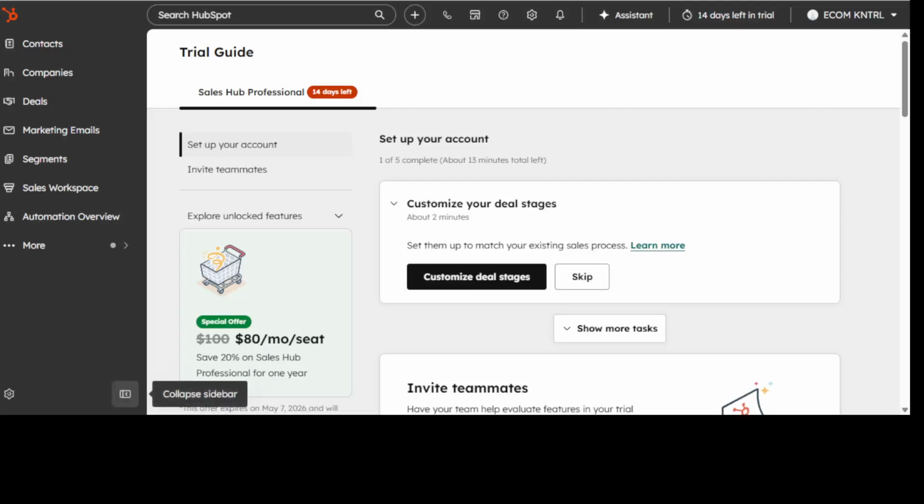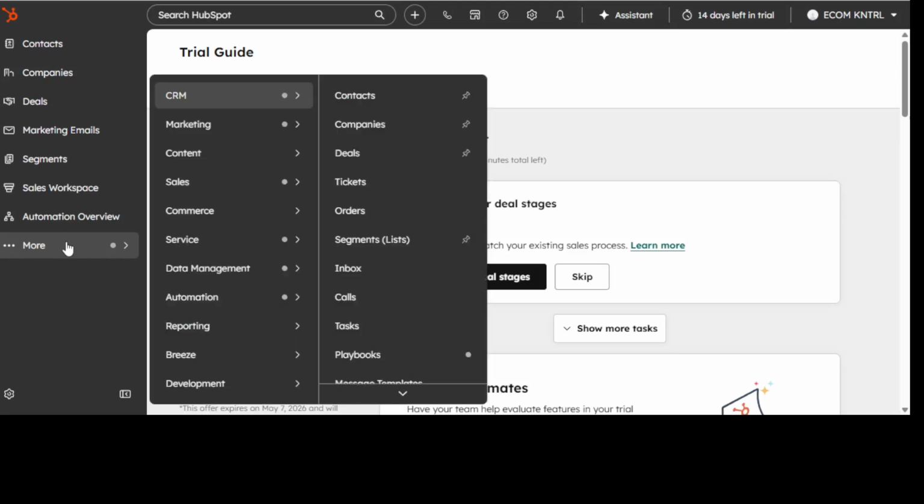In today's video, I'm going to teach you how to use branches in workflows in HubSpot. By the end, you'll understand how to navigate to workflows, pick a template, set up branching logic, and add actions that respond differently based on your criteria.